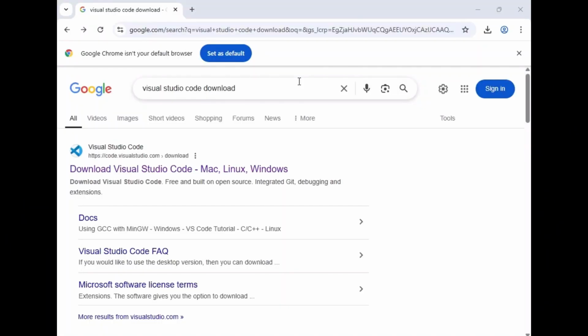So today we are going to see how to install Visual Studio Code on a Windows machine. First, we have to open the browser and type Visual Studio Code download. You will see the first link, code.visualstudio.com. Click on this link.